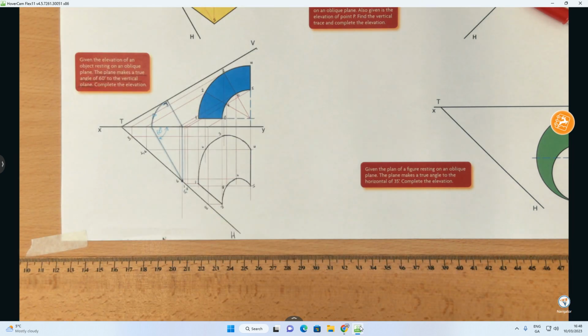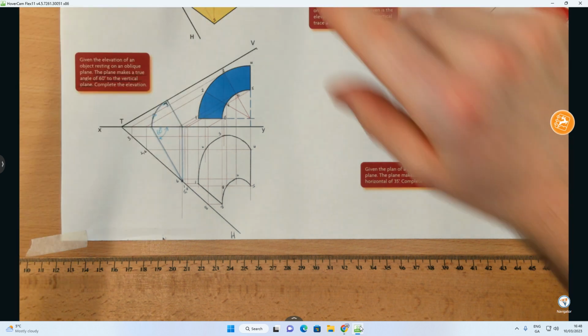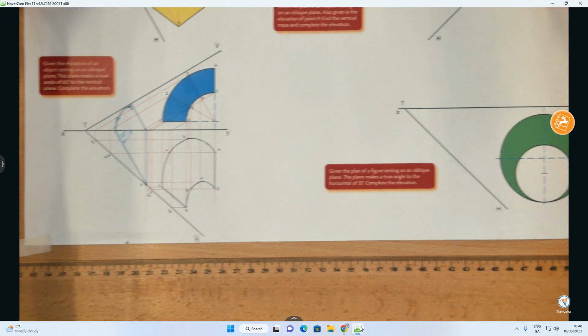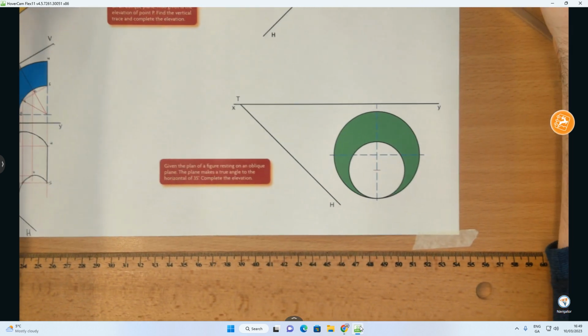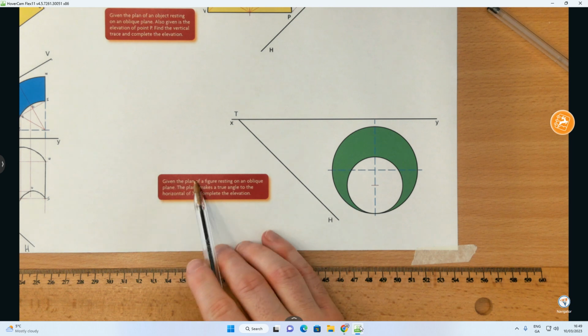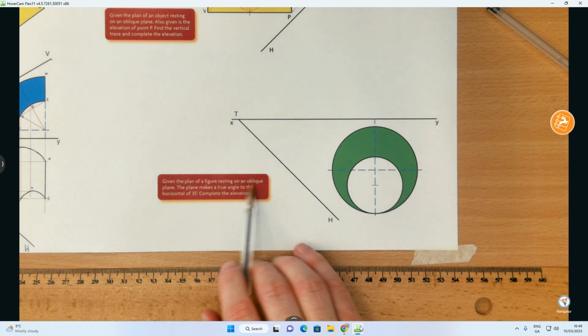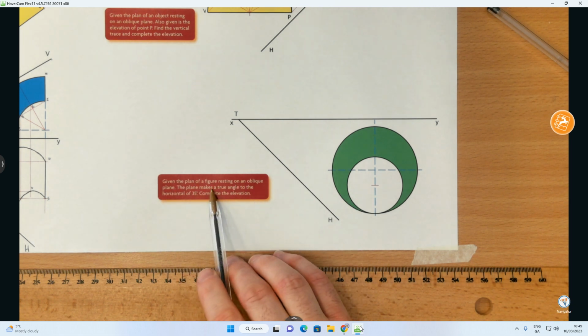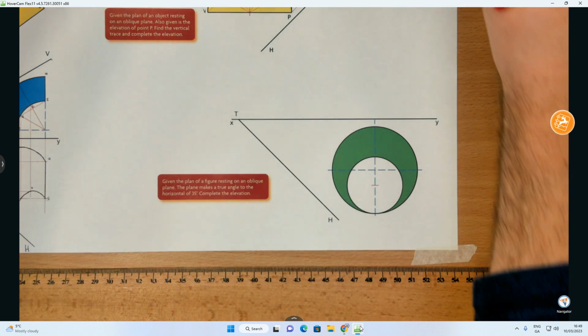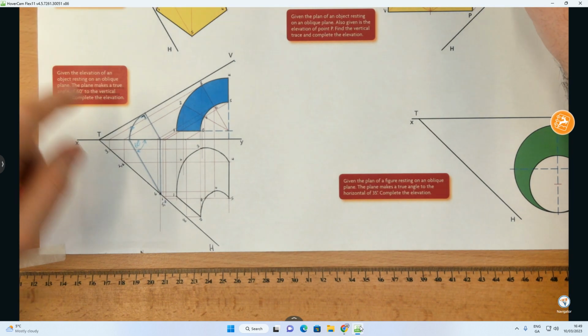Now that we understand that, what we're going to do is we're going to try and apply that to the next problem as well, only it's working the opposite way around. Okay, so here's the next problem, last problem on the sheet. So it says here, given the plan of a figure resting on an oblique plane, the plane makes a true angle to the horizontal plane of 35 degrees. That's what it should have said there. It should say horizontal plane, like we had over here where it says the vertical plane.